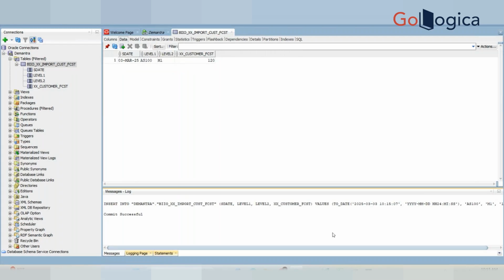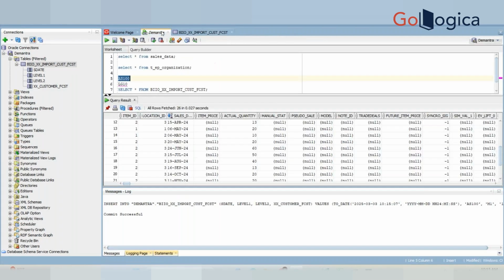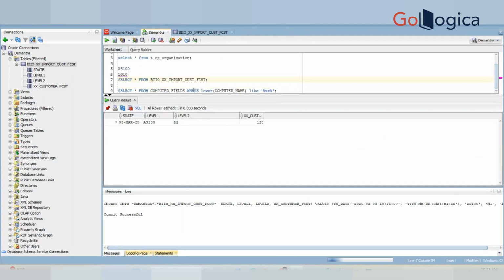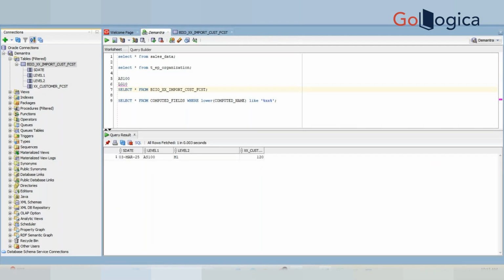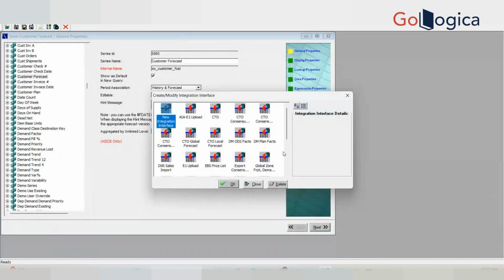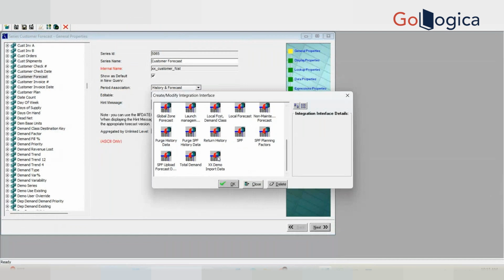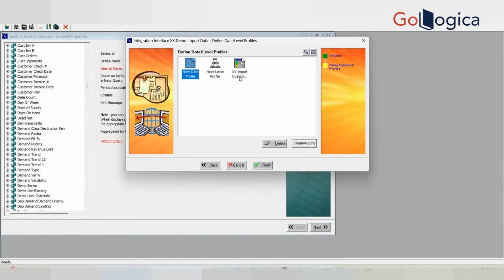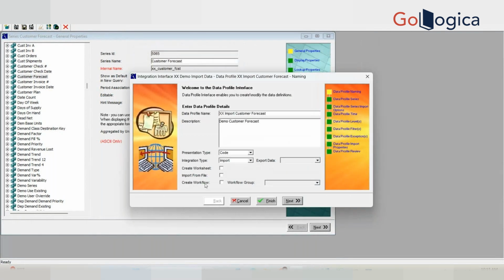Now, the data is there. This is good, I can see the data. Now, how do you load this data? For that, you have to create a workflow. That's the reason when you were creating the import profile, it was asking whether you want to create a workflow or not. See here, create a workflow.